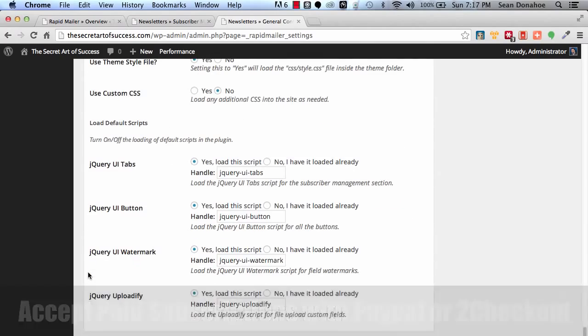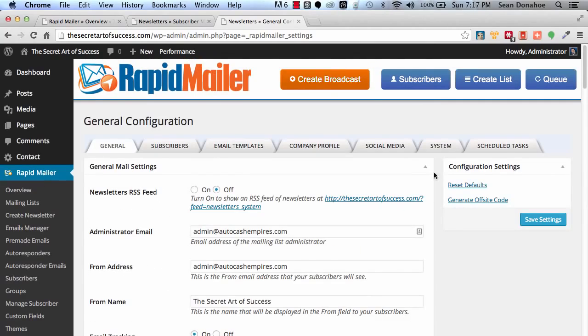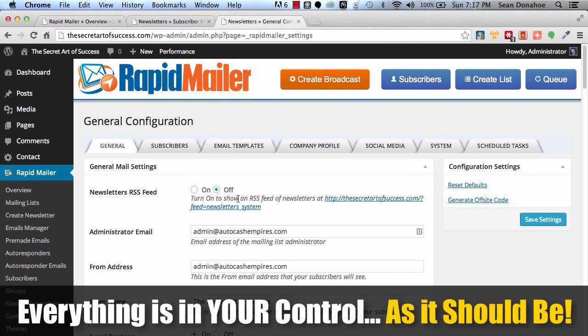So with that being said, that's a quick kind of demo of Rapid Mailer. It's an incredible mailing system. It literally puts all of the power in your hands. You can send out literally hundreds of thousands of emails and save yourself incredible amounts of money on your autoresponder bills. Everything is in your control. You're not risking your business by putting it in the hands of a third party who may or may not like exactly what you do.